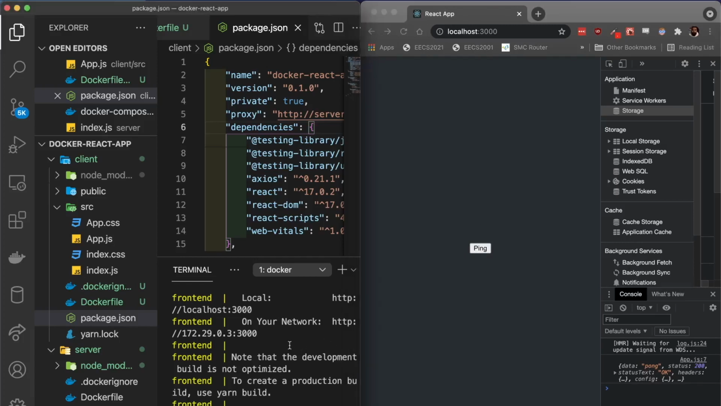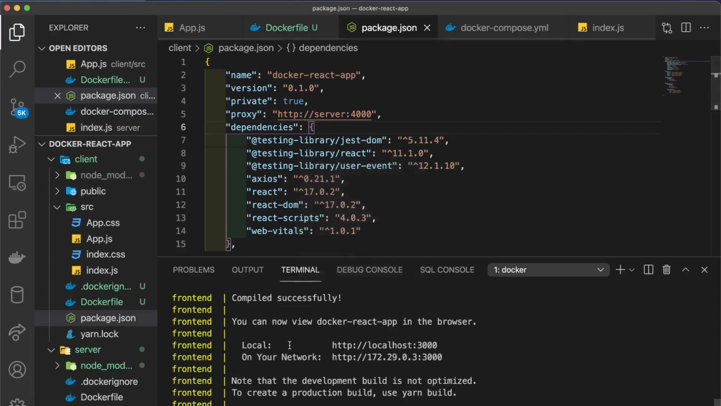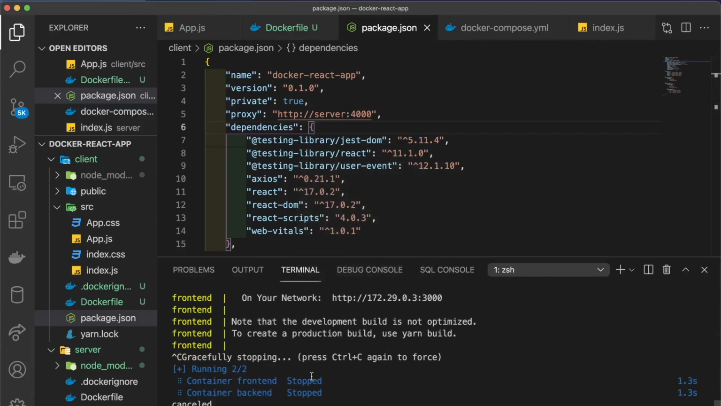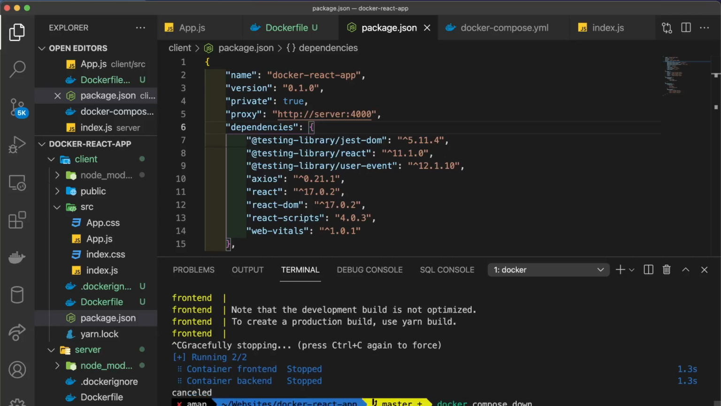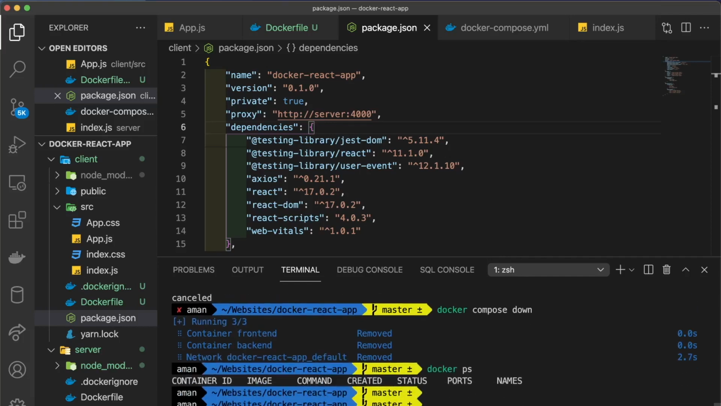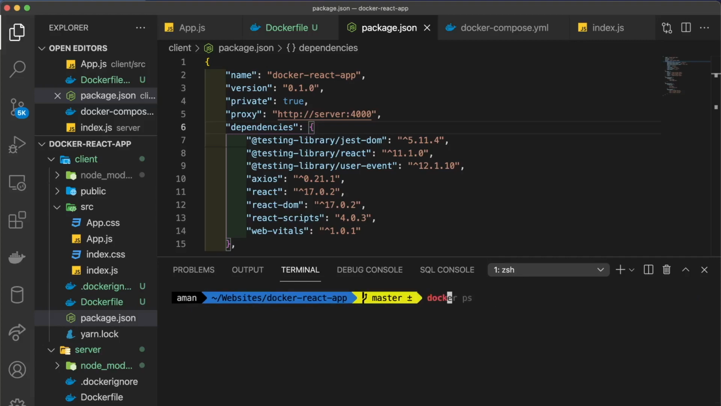And now to shut down our application, all we have to do is let's just exit out of here. And now it's stopping all the containers. And now to clean up, we just do docker compose down, and it removes all the containers for us. And now when we do docker ps, right, nothing is running. And docker ps -a to see all stopped containers, nothing is there either. So we have set up our application with a single command, and we have now shut down our application with a single command.